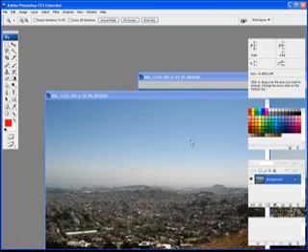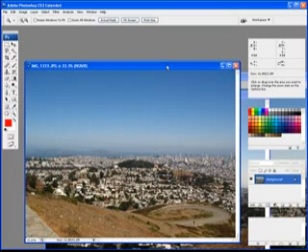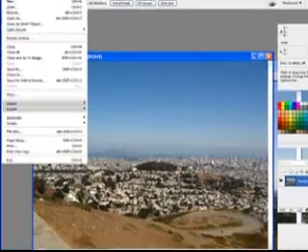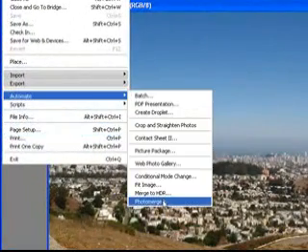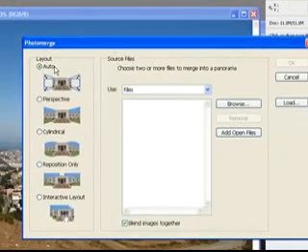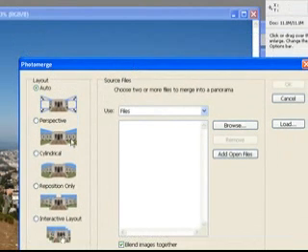So you're going to open up all the pictures again. I didn't mention this yet: I took all these pictures freehand, no tripod, and that's how powerful this tool has become in Photoshop. In the past, you needed to do it on a tripod to actually line them up perfectly, but you can do it freehand now. So we're going to File, Automate, and Photomerge. Yes, it's that easy.